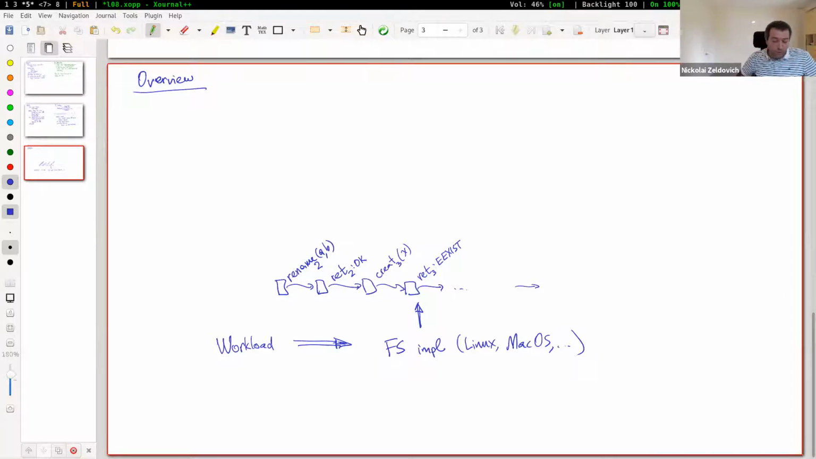And then the question is, very much like in our refinement diagrams, does this execution of the code at the bottom level correspond to one of the allowed executions of the spec? So if you remember, our definition of system correctness was that the trace produced by the implementation, which is the list of these transitions, rename, return OK, create, return exist, must be a subset of the allowed behaviors of the spec. So the question is, what the heck does a spec look like?